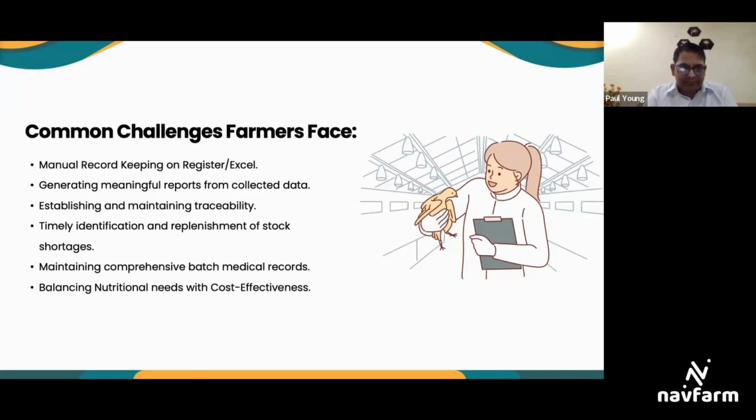Then there are the medical reports of the farm and the batches. Maybe there was an outbreak two years back, and the same one is happening now. But how will you come to know what happened at that time, what medicines were given, what treatment was given? That also becomes a problem for farmers.